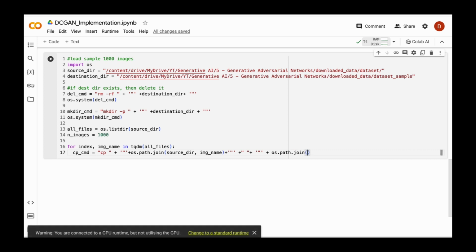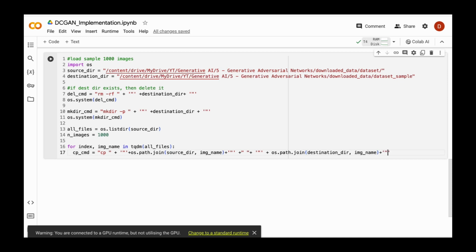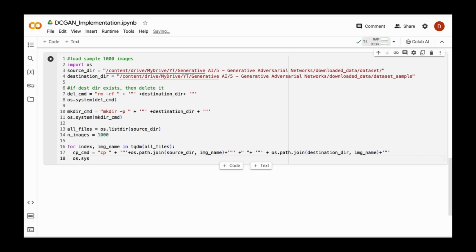os.path.join destination directory with the same image name, and then let's encode it in double inverted quotes, and then let's execute this command, cmd.